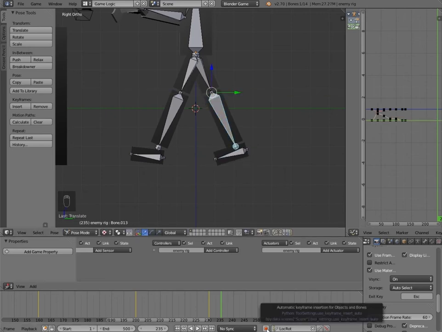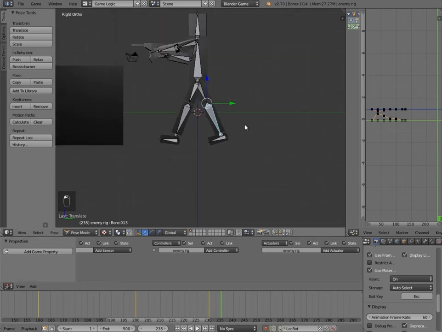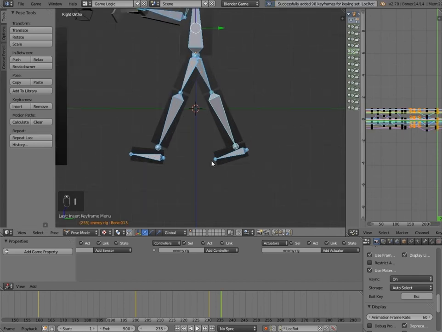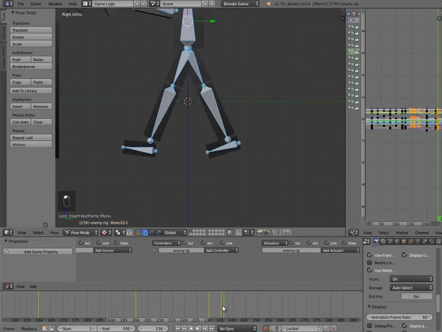Then we can turn record on again, and then press A to deselect, A to select everything, and then press I, and it will insert the keyframes for it. Because this is relatively fast, we could be doing gaps of 10, and that probably is a good idea because it is a fairly fast animation.